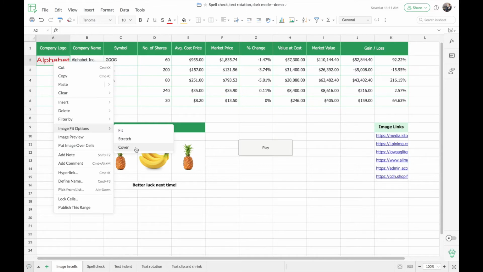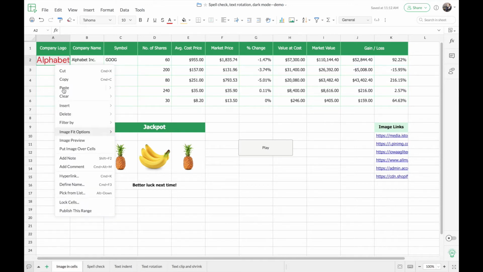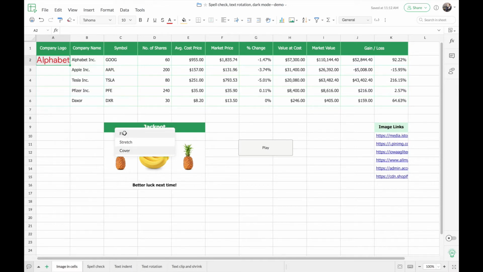So what cover does is that it covers the cell with the image while maintaining the aspect ratio, so the full image may not be displayed, but you can resize the cells to view the full image as well. So I'll choose cover now, and you can see that now the image is displayed in its original size. And now I'll go back to the fit option. So this way you can choose how you want to display the image within the cell as well.